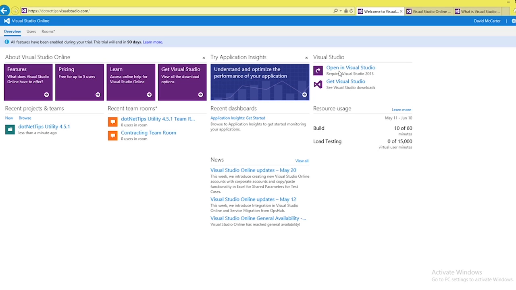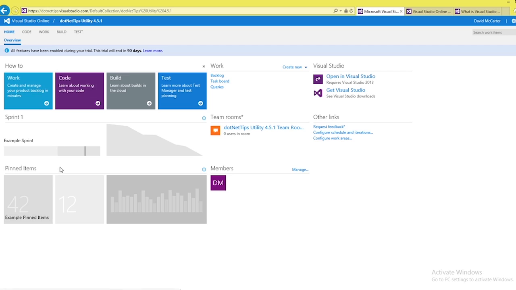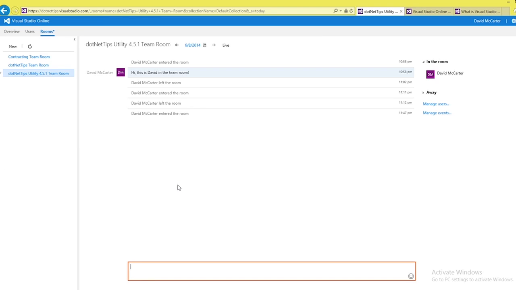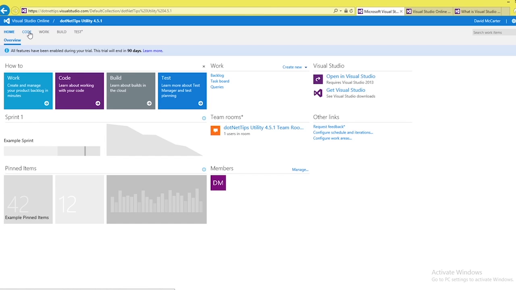One of the cool features I really like is just opening your project in Visual Studio. If you do it from here, then it logs on to TFS correctly, and you don't have to do it in the Team Explorer in Visual Studio. So here I'm just going to go into the new version of my open source project, .NET Tips Utility. In here you can look at your sprint, pinned items, backlog. You can create team rooms. Everybody can go into the team room and leave messages and discuss things. Collaborate.